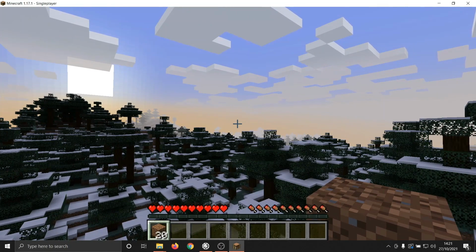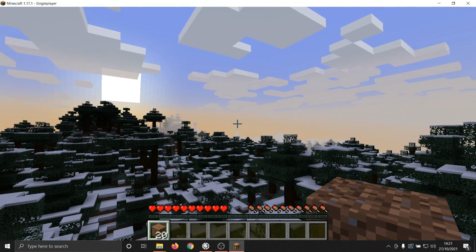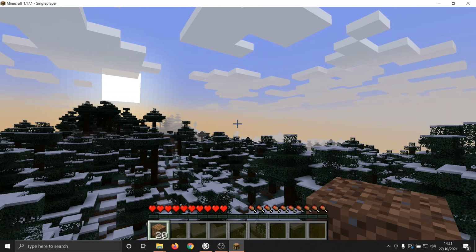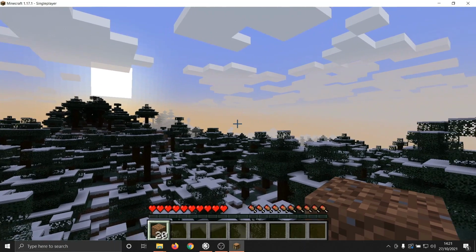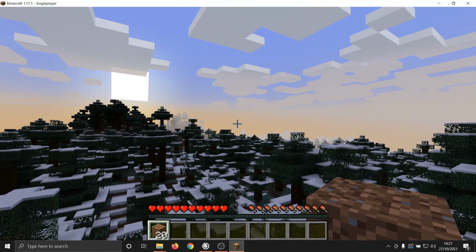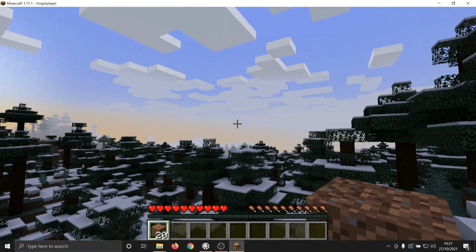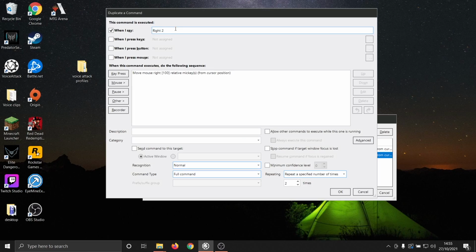If we wish to move further, we can simply adjust the number of Mickeys that we will move. As this is a 100 Mickey movement, if we wish to move 10 times further, we can simply set it to be 1000 Mickeys.